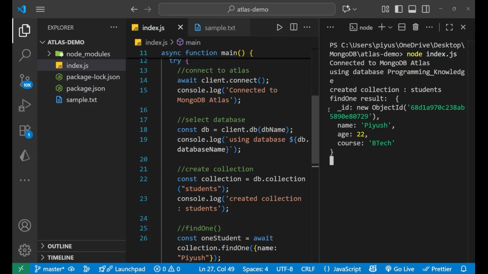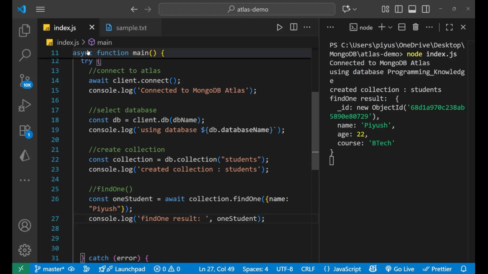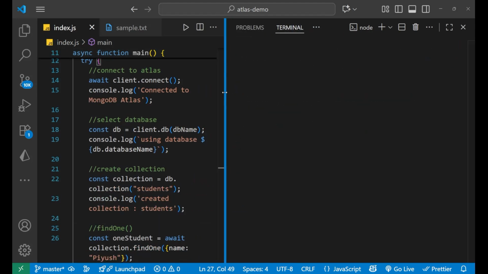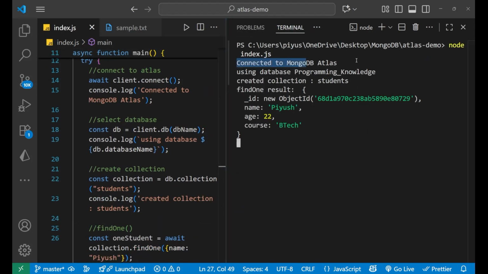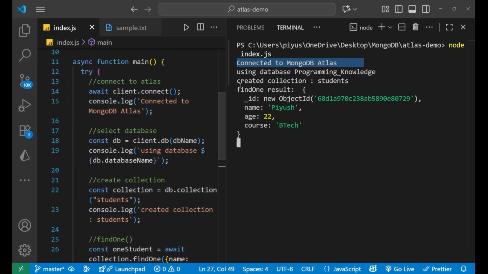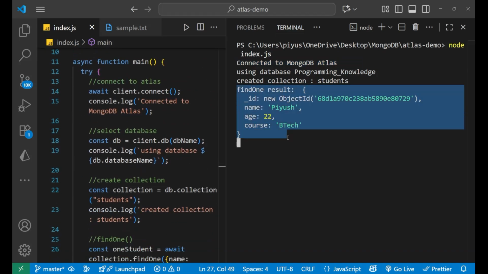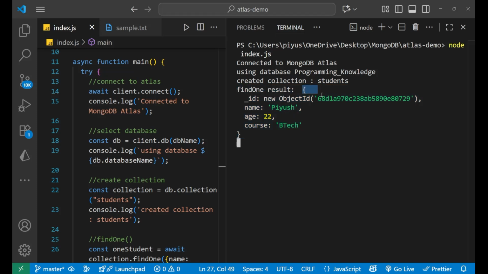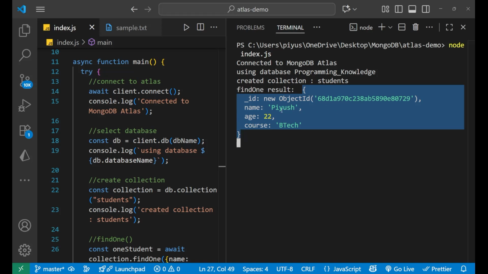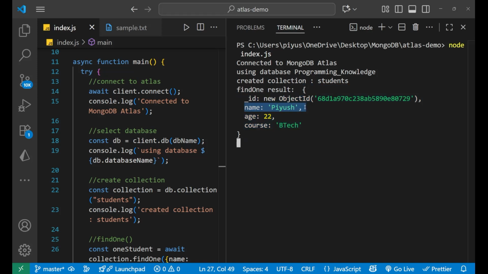and yes, you can see what I got here. Basically I got this. Let me show you. You can see here that it says connected to MongoDB Atlas. This is what we have done earlier, right? Now the main data is here. This find one result is showing me the ID, the name, the age, the course. It means it has given me the complete data set in which the condition of name as Piyush is satisfied, right? So this is how we use find one.